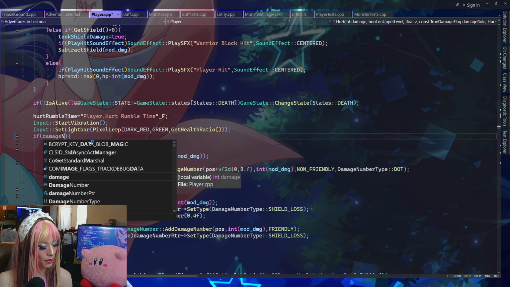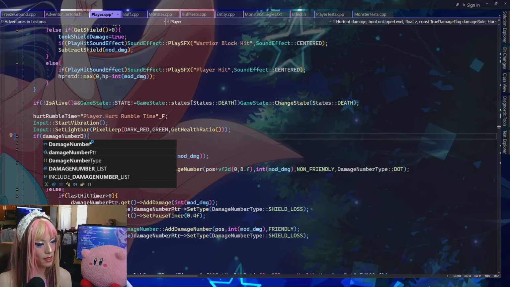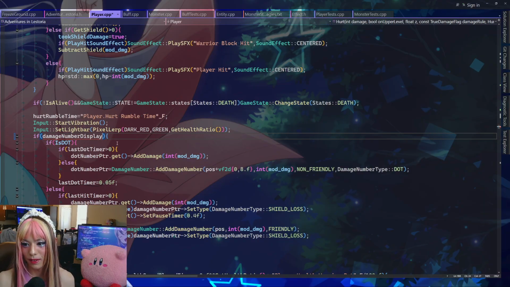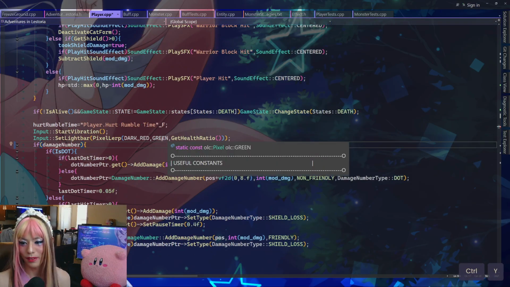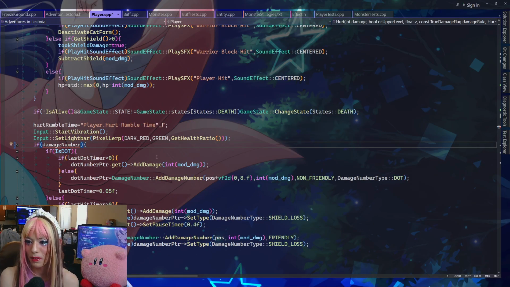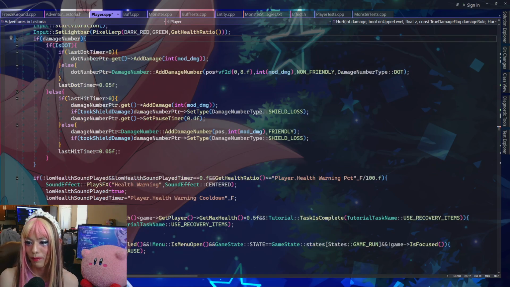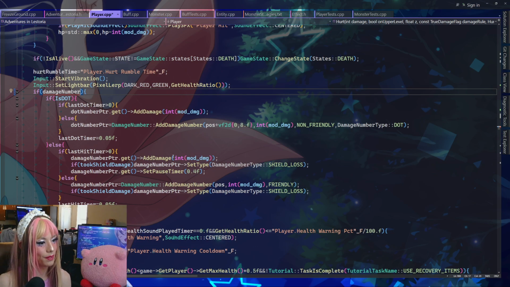Damage number displayed. Damage number should spawn. Damage number... What did I call this before? Shown? I literally forgot what I called this. Add damage number? Display damage number. There we go. That's what I wanted.